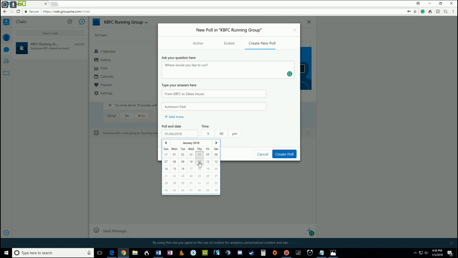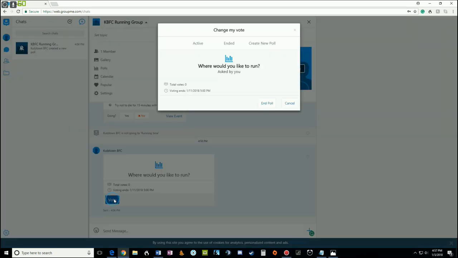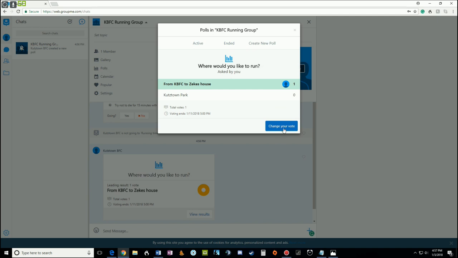So let's say you have a couple of days to decide, about a week from this time, at 5 p.m., and you hit Create Poll. As you can see, this pulls up to the entire group the question, where would you like to run? You can then click Vote, and you see from KBSC to Zeke's house, or Kutztown Park to wherever. I didn't hit really that one. So you can just click from and then hit change your vote if you want.